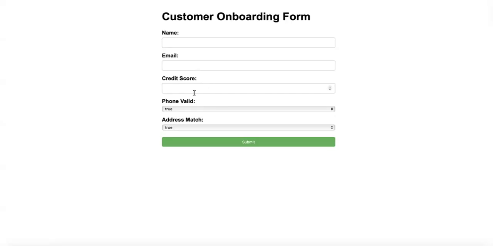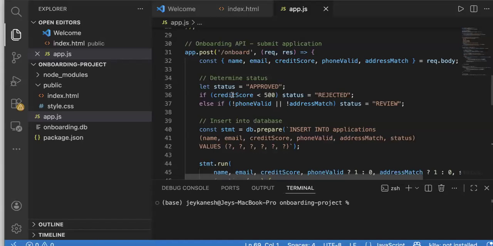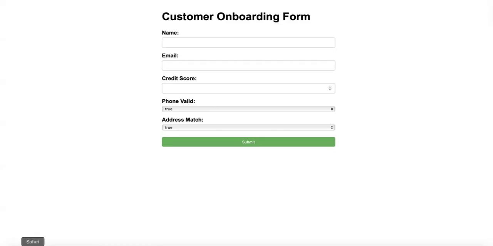So let me show you the backend here. So if the customer credit score is less than 500, if the phone number is valid, if the phone number mismatches, it goes to review. So this is very clear. So we get the credit score 500. Let me show you one sample.